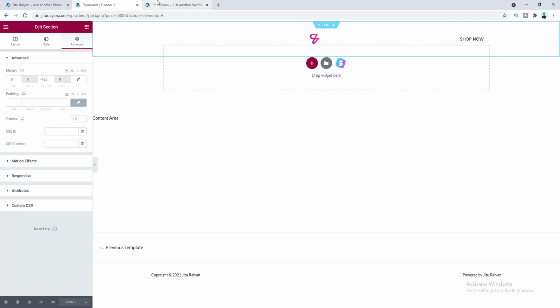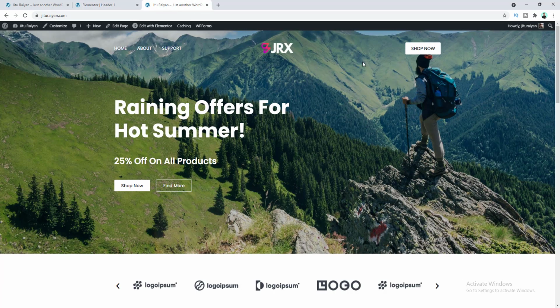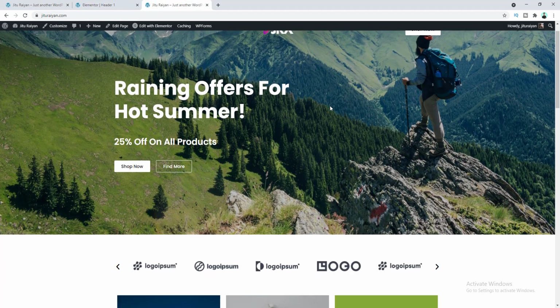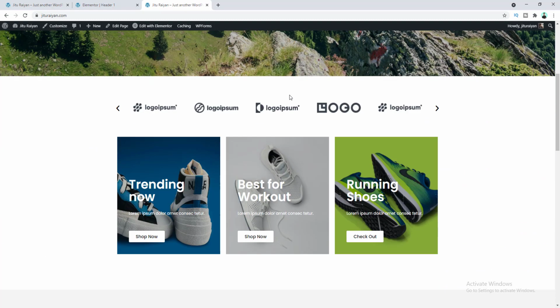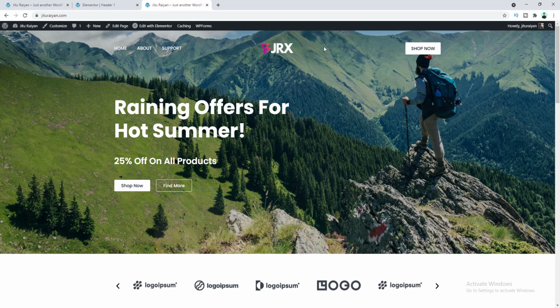Alright, so we have created our transparent header, but right now if we scroll down, our header does not stick at the top of our page. So to make it sticky, we need to do another thing.